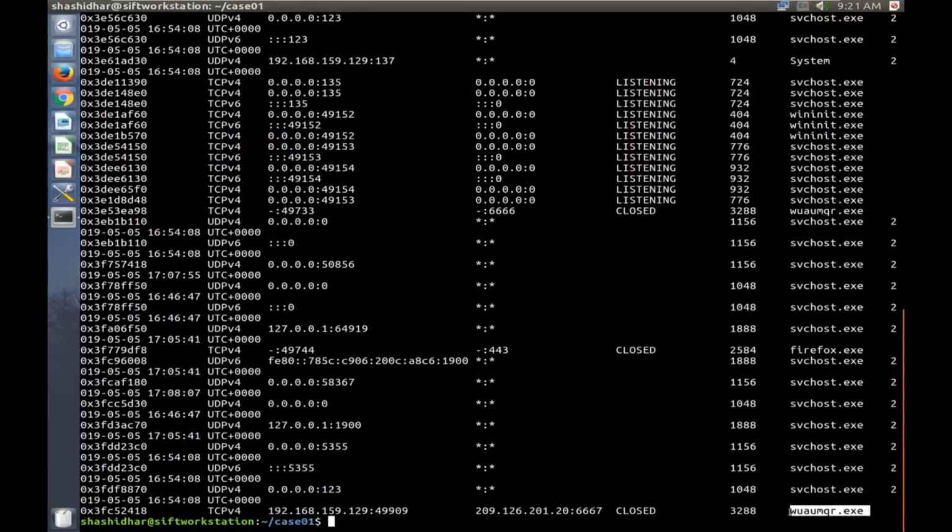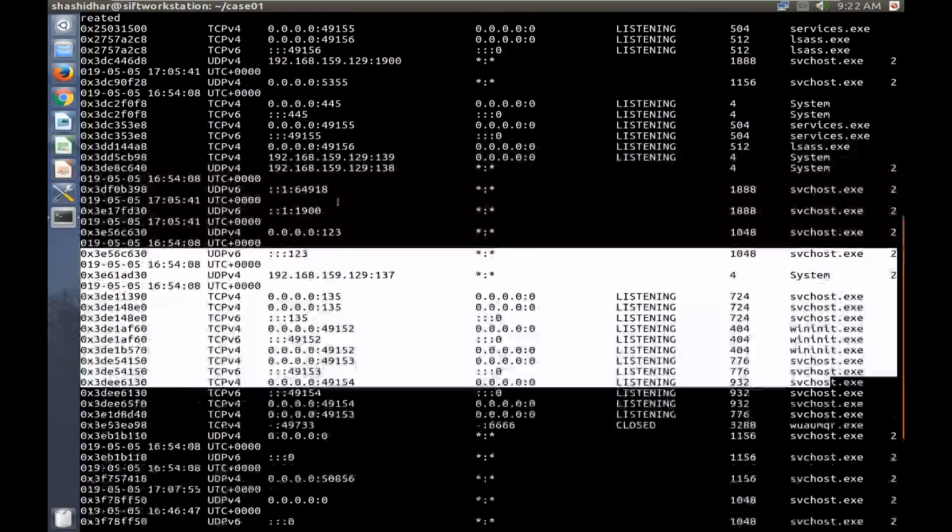But there are some processes which are making connections to foreign IPs. So here, this is the IP of the employee whose system we have seized, and this particular private IP is making a connection to this public IP using port 6667. This is usually used for IRC communication, Internet Relay Chat, right? And it is showing some closed connections. So the PID is 3288, and the process is WUAUMQR.exe.